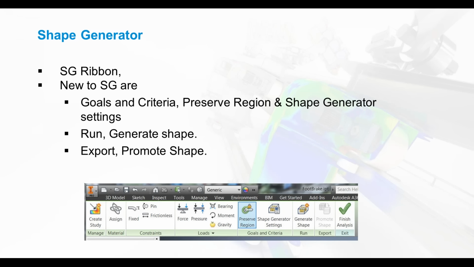Then there's run shape generator, and basically that just starts off the analysis. And the one that I think everyone's probably going to end up using is export or promote shape. What that one will do, and we'll see it in the future, is actually bring it into the part model and overlay it on the part. And we'll see that in just a few seconds. So let's go to the next slide.